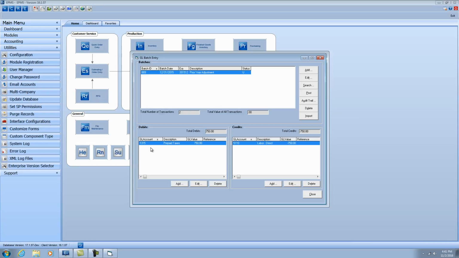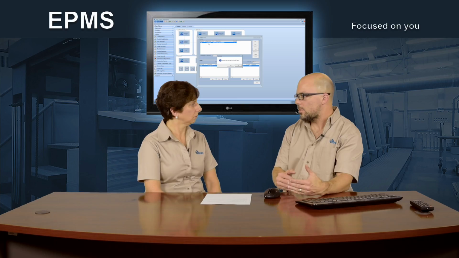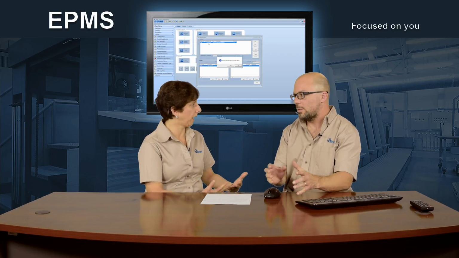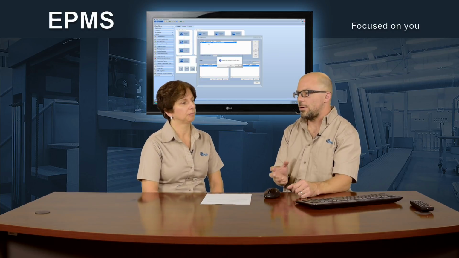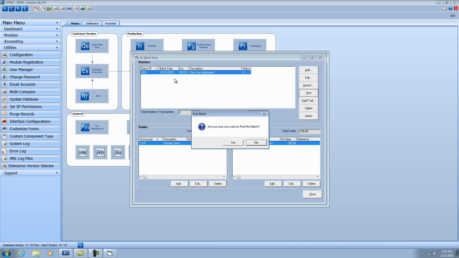So let's go ahead and post this. Actually, one thing before I hit the post button, before you even save the batch up here. Now I've already got this date at 12/31. You would have seen an alert message warning you that you were posting it back to the previous year, when you actually save the batch. You won't get it again here. This one's just going to be, are you sure you want to post the batch?